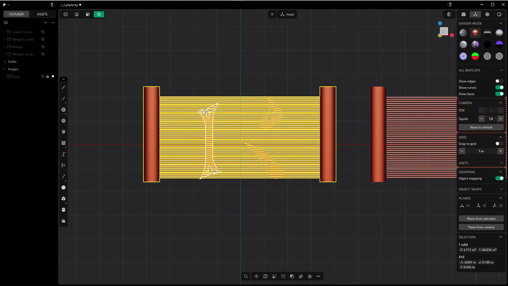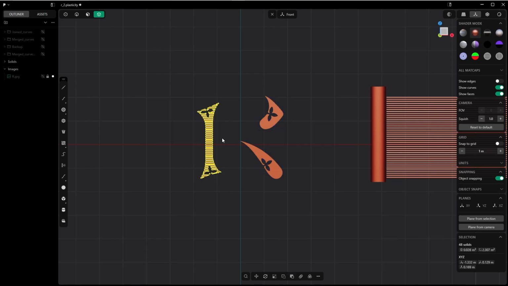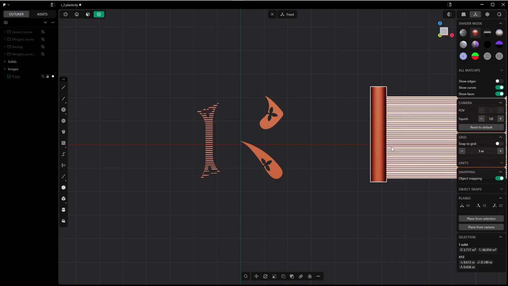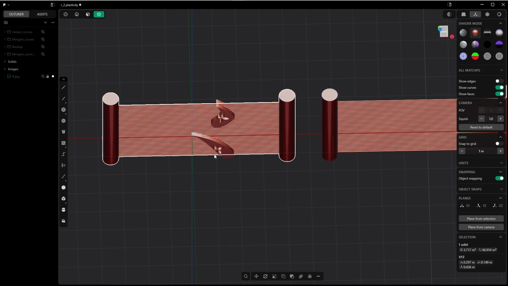So select this, the target body, press Q, select the cutter and intersection, or press Shift E for intersect. Boom. So that's our first intersection boolean, and we will repeat this 2 times with these cutters. So that's why I have duplicated it. Because as far as I know, you cannot select multiple cutters, or let's try with this one.